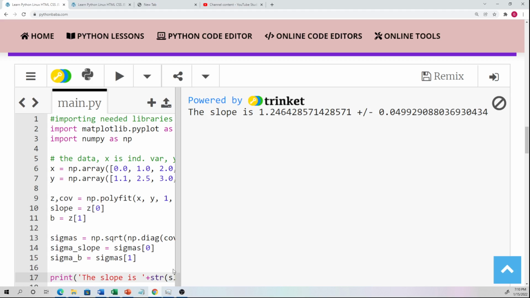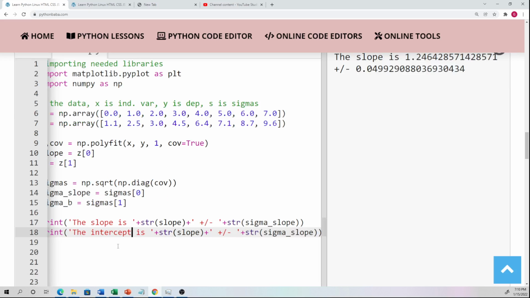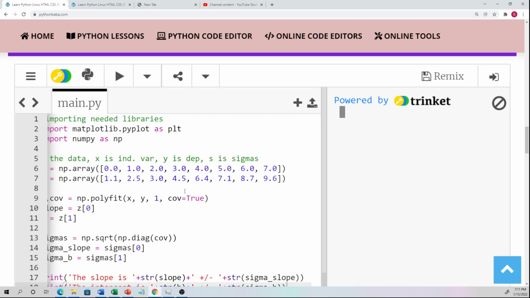And so then we can do the same thing with the intercept, and sometimes it's just nice to just copy and paste and then just modify what you need to. So the intercept is string B plus or minus string sigma B. Right. So let's see what this does.